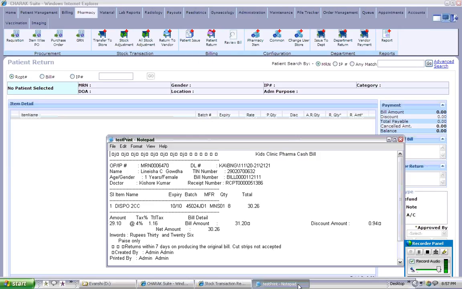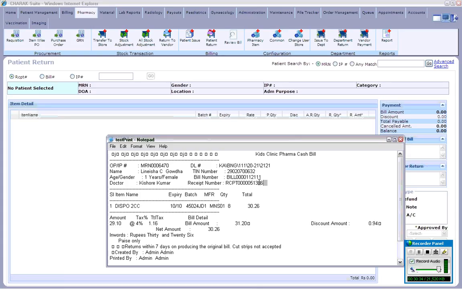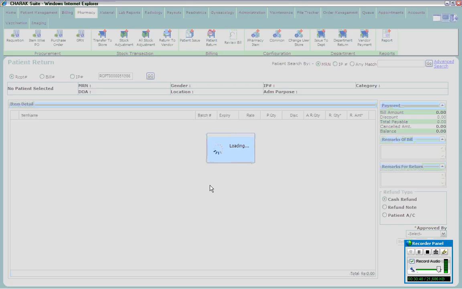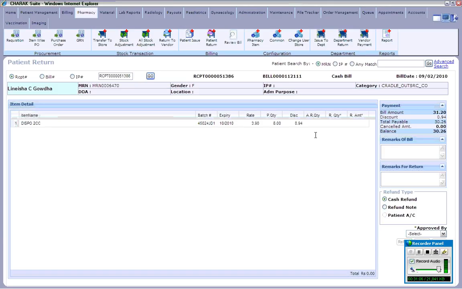Now say the patient returns some of the 8 that we sold. Say the patient says, I don't want 2 of them, or I have purchased unnecessary extra. In which case, the patient bill would appear for cash refund, and as you might remember from pharmacy billing, a refund note can be generated, a cash refund can be done, or if it's a credit bill, it can be set on the patient's account.